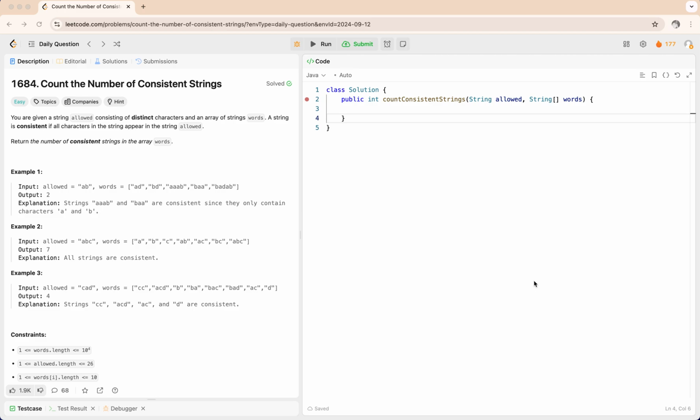Hello guys, so today we are here to solve the daily LeetCode challenge for the day. In this challenge, we have to count the number of consistent strings. This is an easy problem, but the implementation of it is very interesting. And I'll show how to solve this problem in two different ways. Philosophically, they are the same, but the implementation is radically different. And I'll show both implementations, and the second one is particularly interesting.